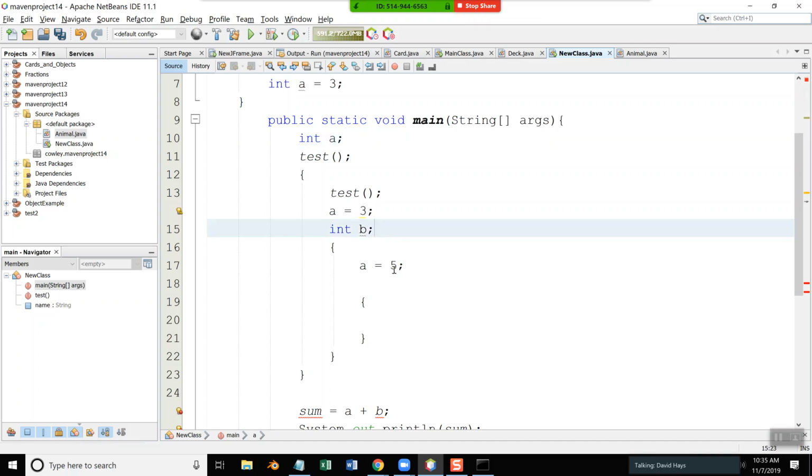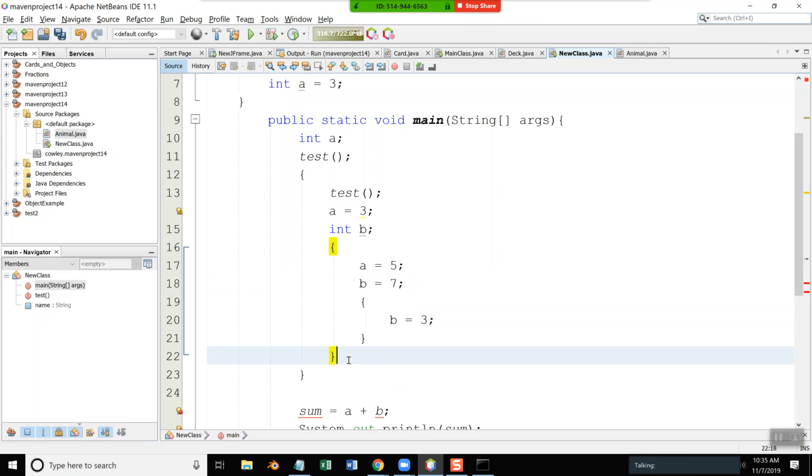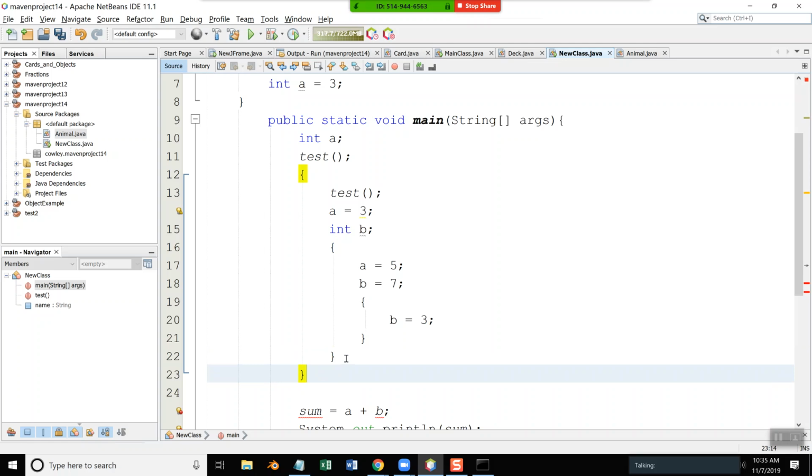Like here, we got B declared. B is equal to 7. I can use B here. That's just fine. But at, okay, let me think about this.